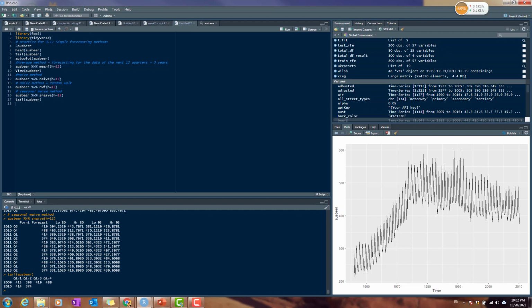So 3 of them, they are all 414, and they are equal to quarter 3 of 2019. You see the point here? They use the quarter 3 2019 data to predict for quarter 3 of the next year, and they apply the same for quarter 4, quarter 1, and quarter 2. So the quarter is easy to understand, right?